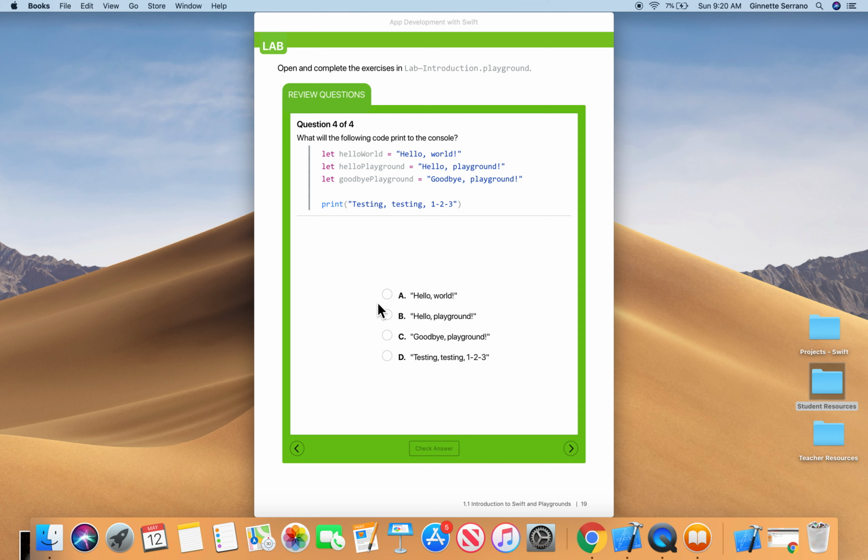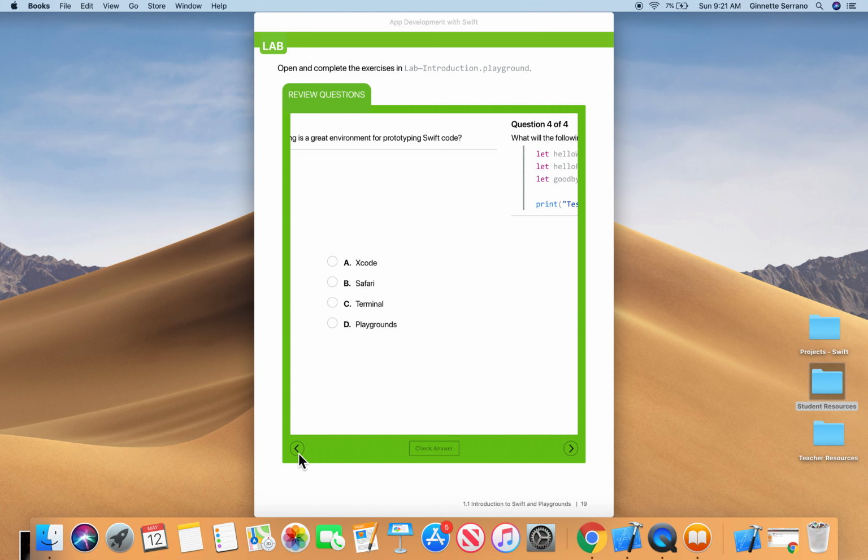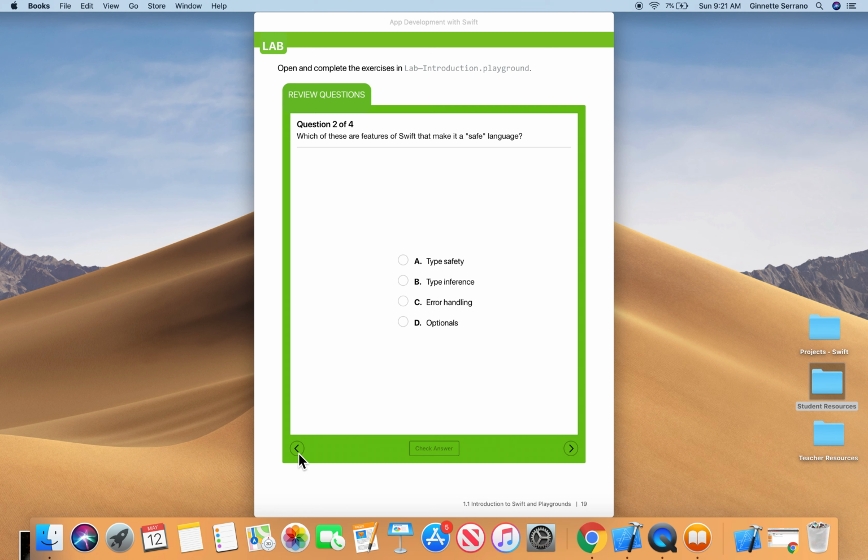Okay, so at the end of each unit, so this is Unit 1-1, Introduction to Swift and Playgrounds, it has some review questions, and many times it has a lab assignment. See this lab right here says Lab Introduction Playground. You'll be required to do the lab, and then these little review questions, you do them. Notice there's just 4 of them. These you don't have to turn in, but this is what your test will kind of look like. So you want to do these review questions, and it's nice because it'll give you the answer.